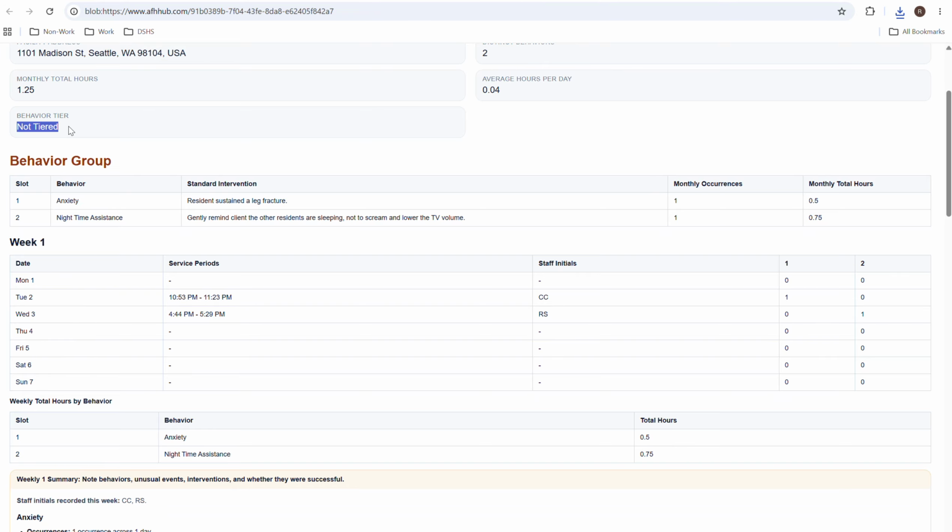But it will categorize the tier also for you. It has also grouped the behaviors. Anxiety happened one time in a month, and nighttime assistance happened one time, and what is the total hours spent. This is the week one summary. It logs the specific times and the initials of the person who is reporting or adding the logs. And you can see the summary has been generated and added for you, so you can just simply print it out and go to the MCO billing and upload this document.